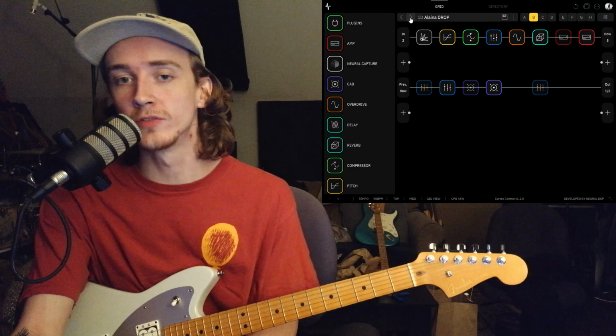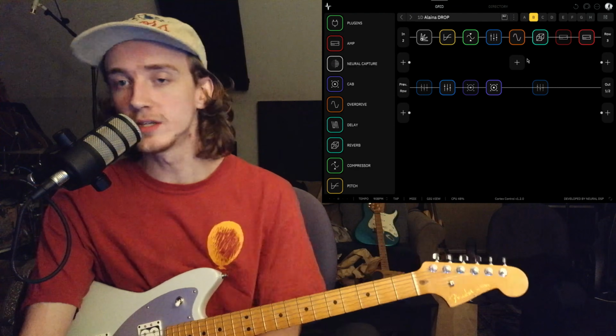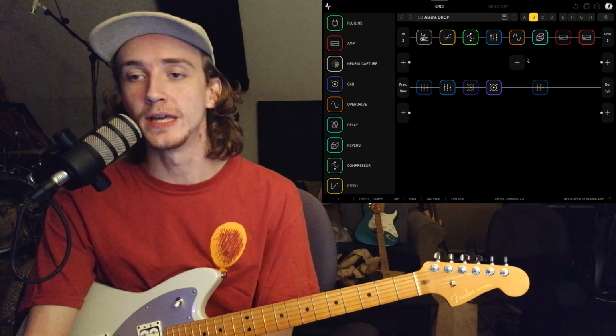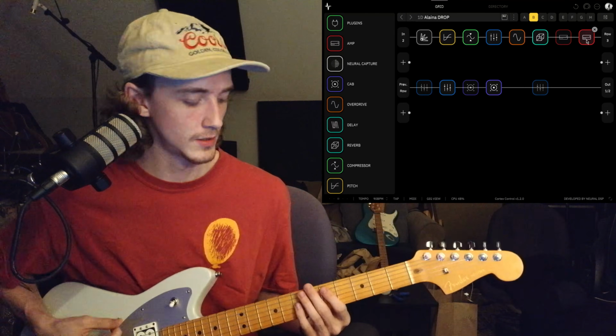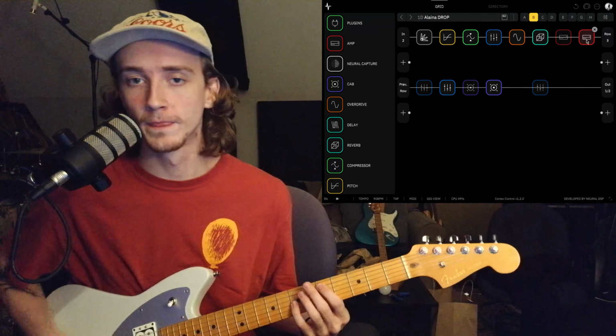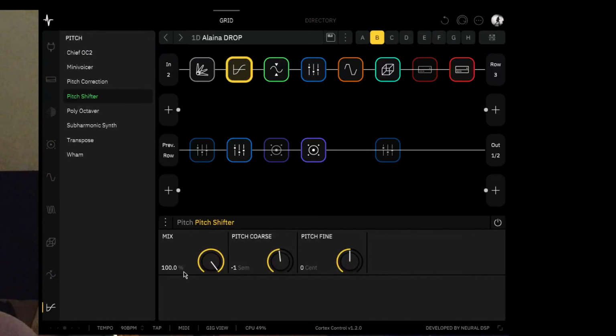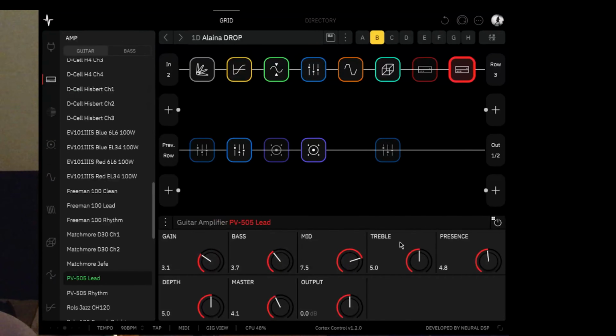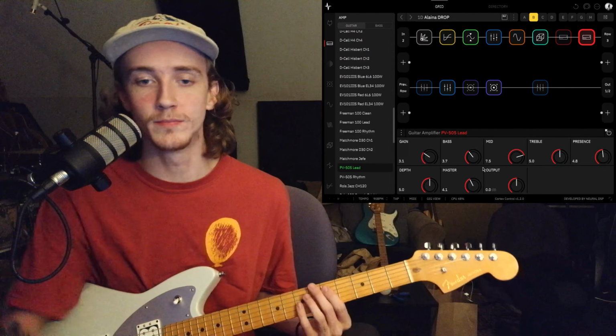Now we get into more of the pop punk territory. This is the Elena Tone, which is literally just the 5150. But again, my pitch block is shifting my guitar to the key, and then I've got the 5150 again. Pretty basic settings.